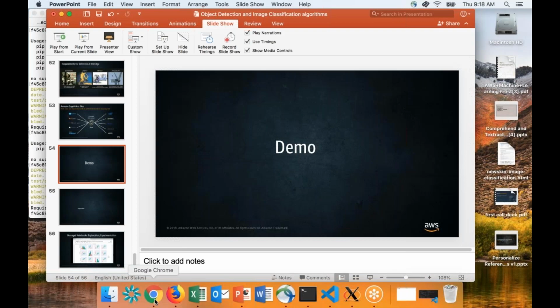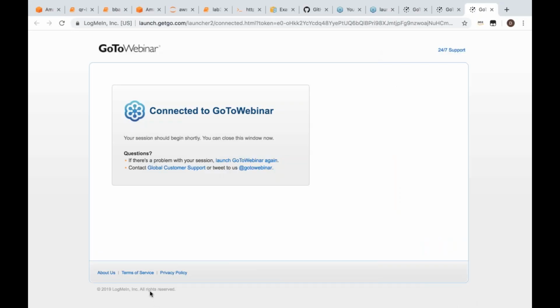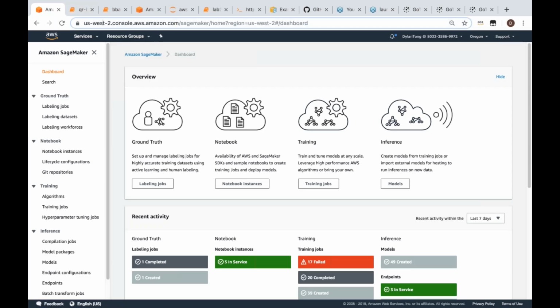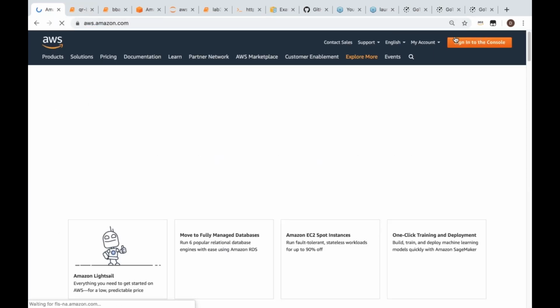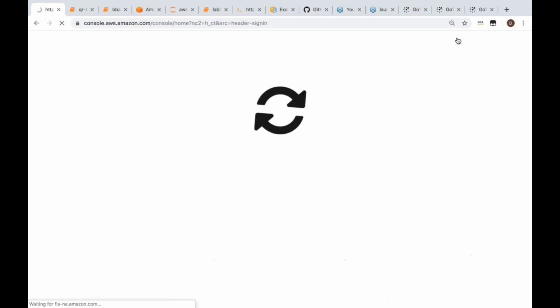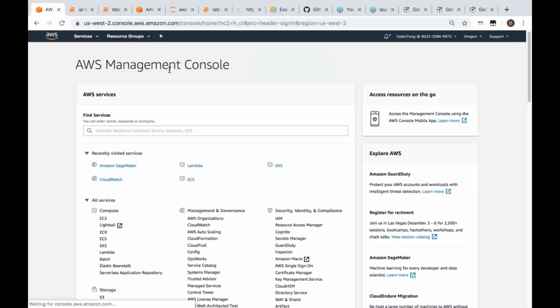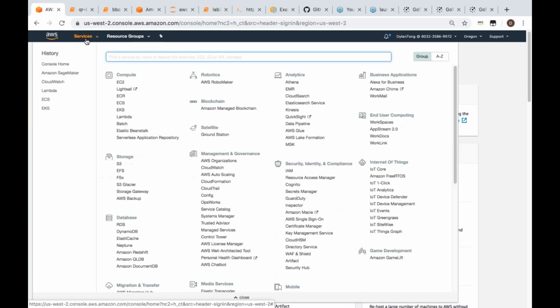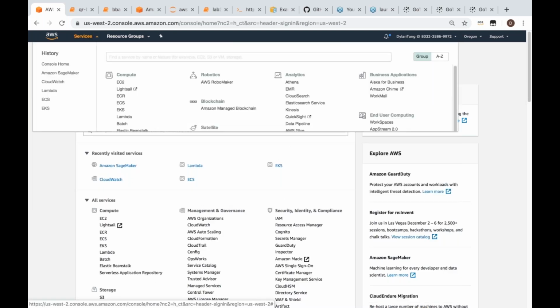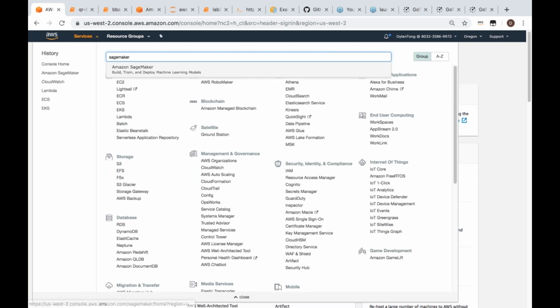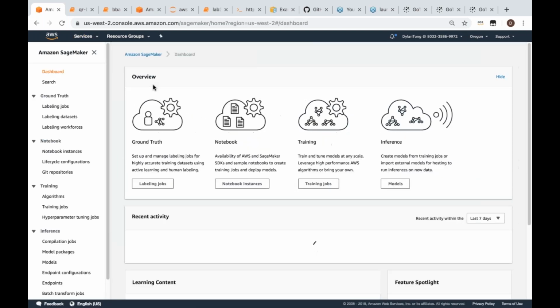All right, so first off, I am going to log into AWS here. I'm already logged in. But I'll just show you from the very start. As I log in, if you've never been to SageMaker, just like any other service, just go to SageMaker, and that takes us to the console.